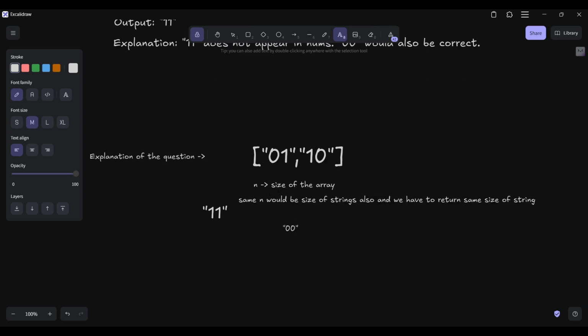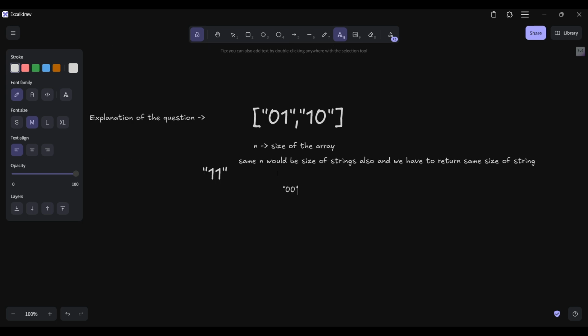So you got the question. We have to return any binary string that is not present in this array, with the same size n. How do we approach it? You would be thinking of recursion. Recursion will simply generate all the possible strings of size n, and we return one of them that is not present in the array. That is the brute force approach, and it is a good approach.